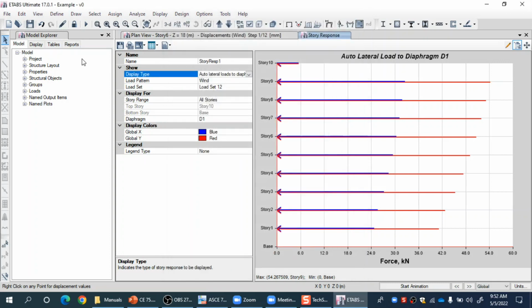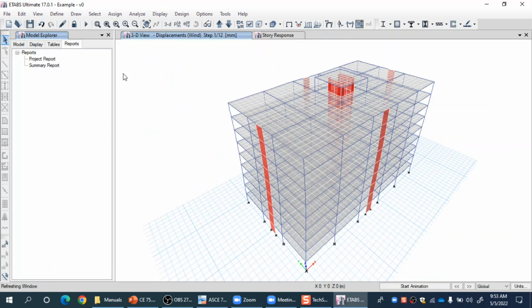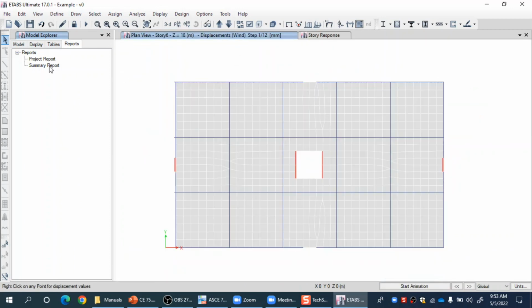One last thing is this option. In the Model Explorer option, there is a Reports tab also, and you can develop a project report here. You can click on this option, actually double click on this option, and this will generate a project report for this particular analysis which you have just performed. So now it is saying generating report, so it is actually sorting out things to include in that report.